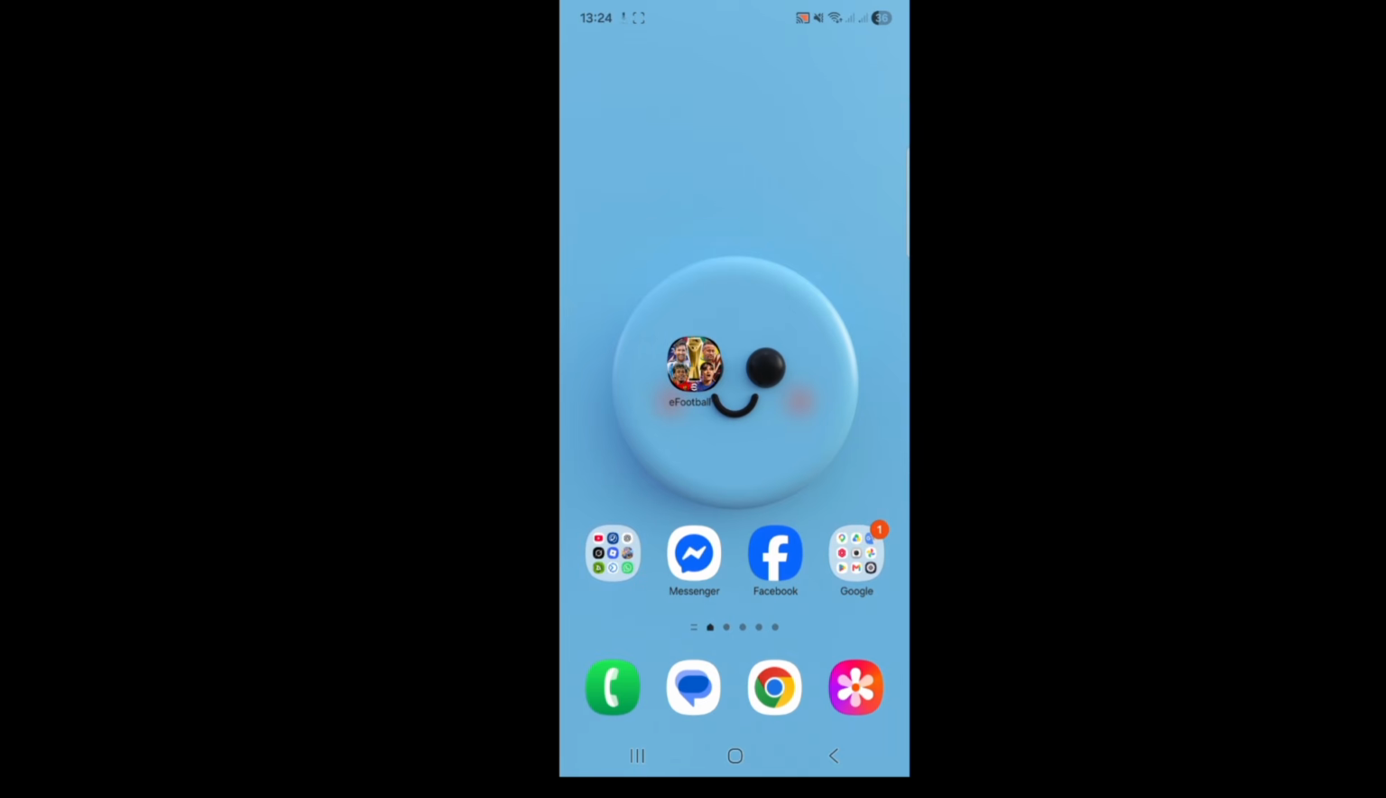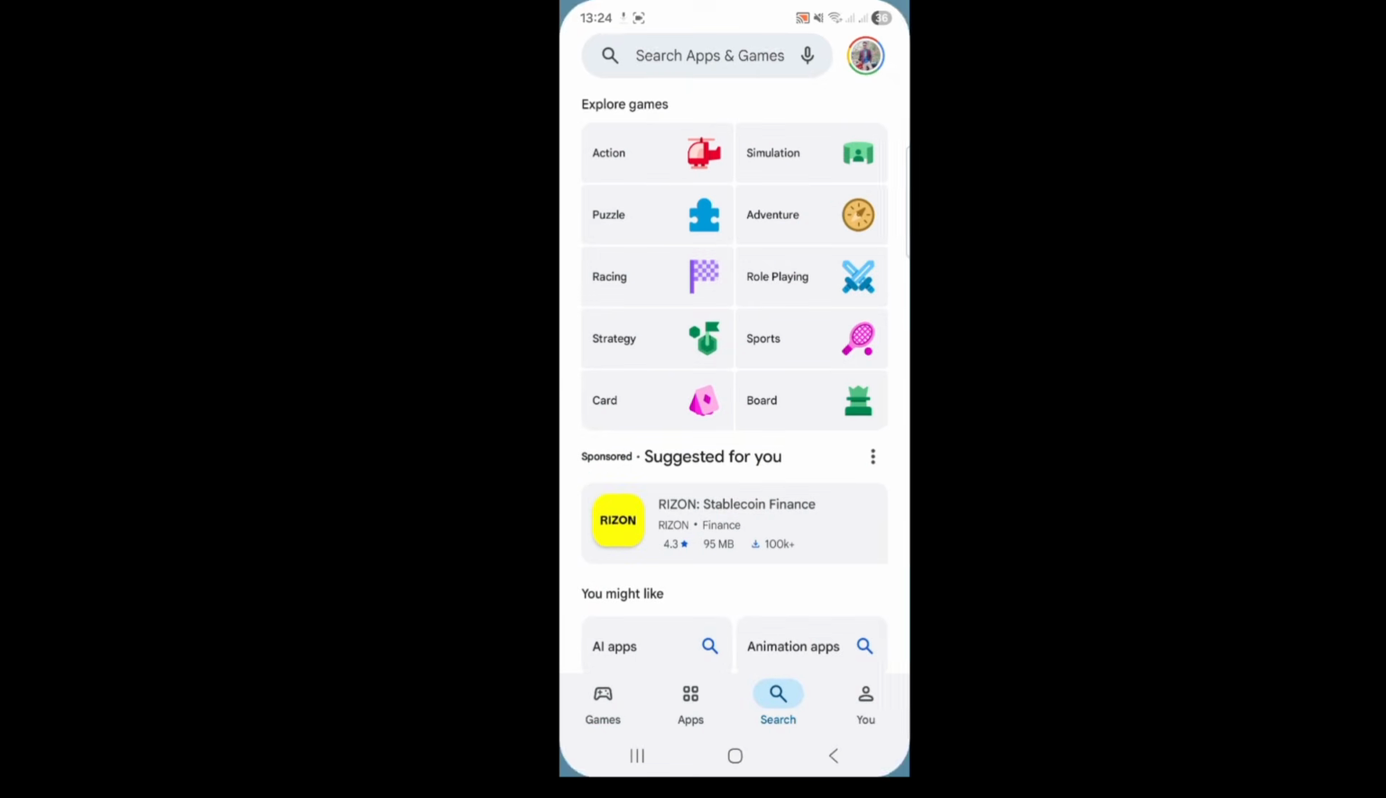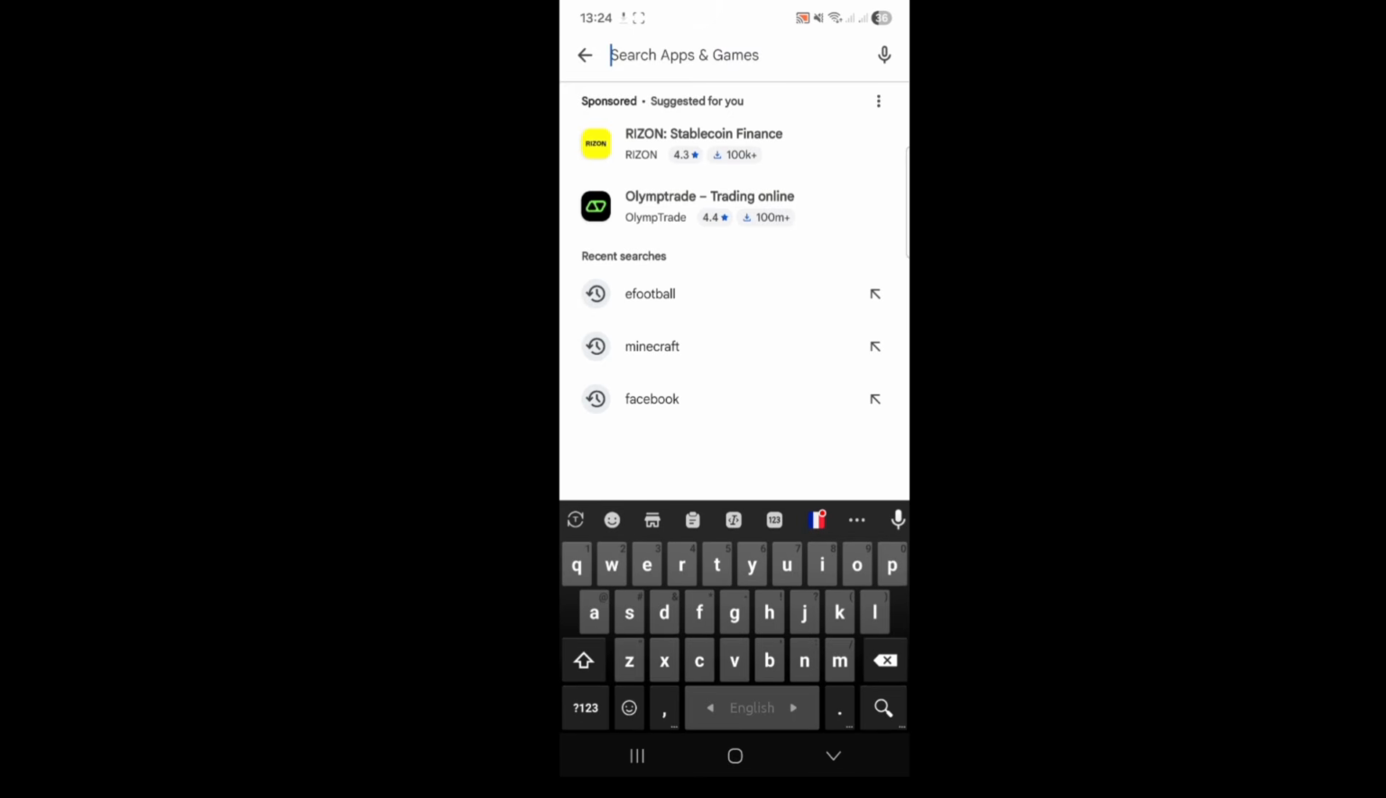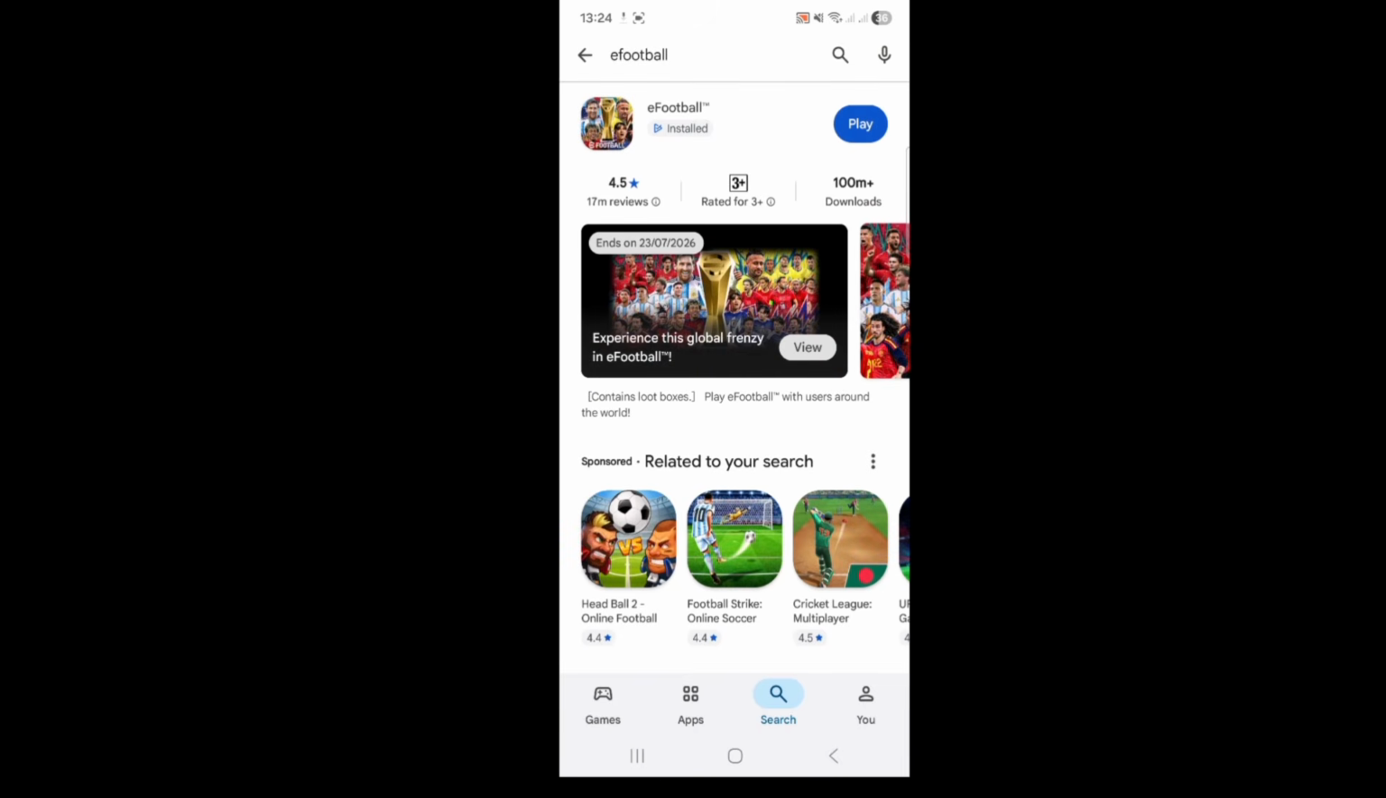And go to your Play Store and search for eFootball and update your eFootball if it's available.